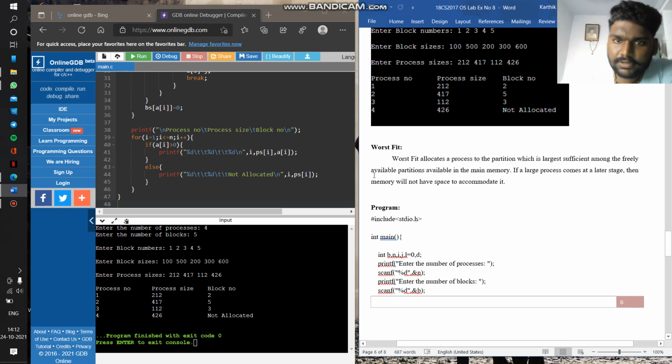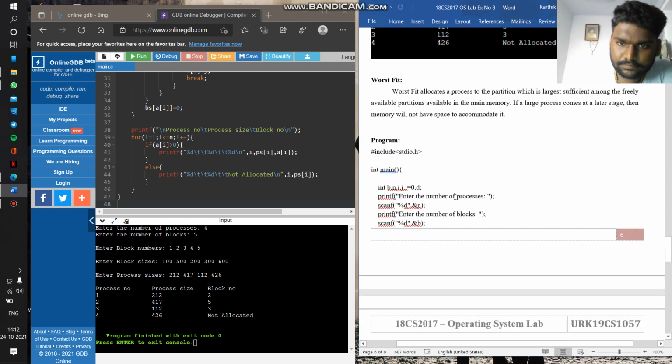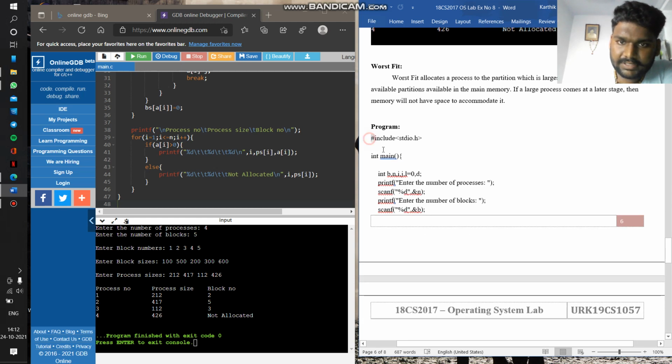Now let's see the last one, worst fit. Worst fit allocates a process to the partition which is largest sufficient among the freely available partitions in the main memory. If a large process comes at a later stage, then memory will not have space to accommodate it. Let's run and check the program.